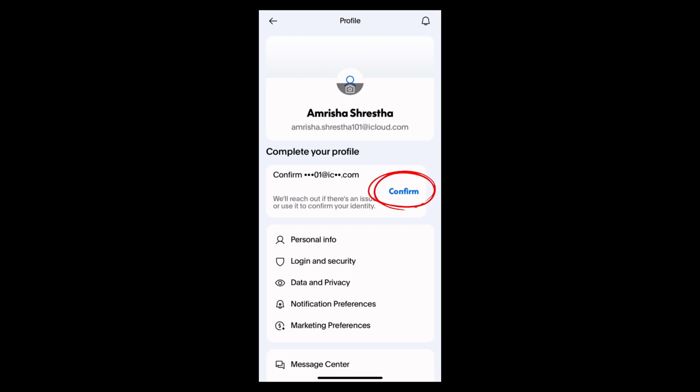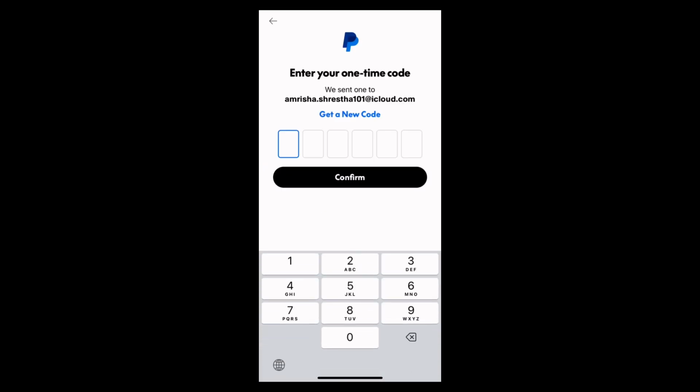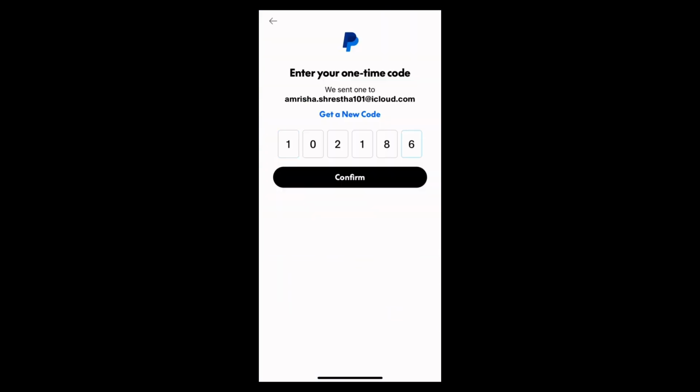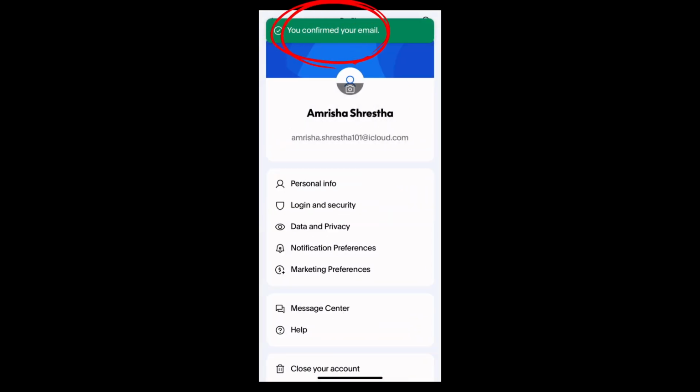Then, here you can find the option of confirm. Go ahead and select it. Wait for a few seconds. Now the app has sent the confirmation code to your email. Check your email and add the confirmation code. Then simply tap on to confirm. Now you can see your email account has been confirmed by the app.